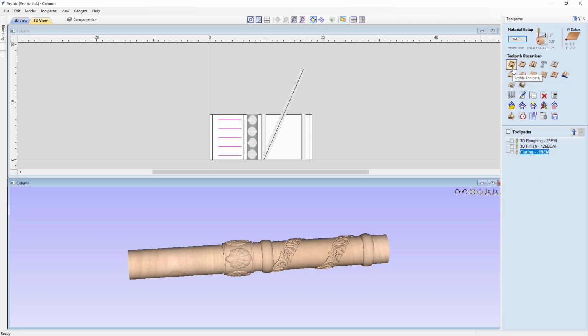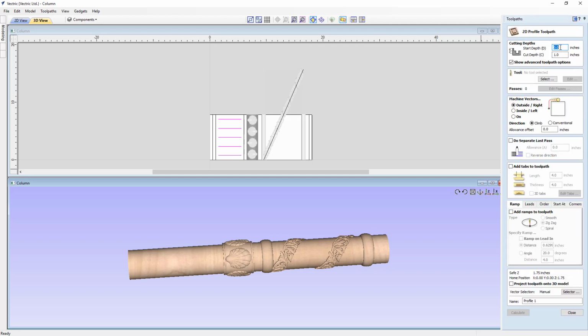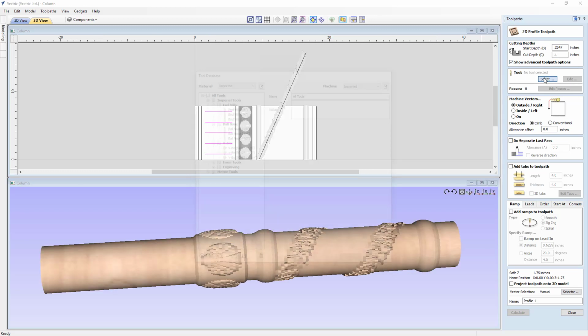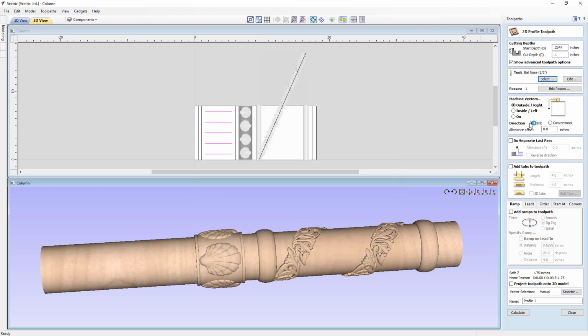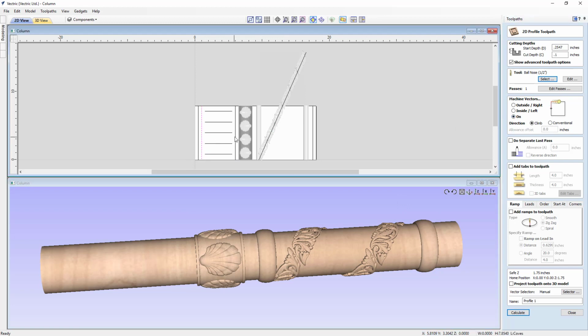Now our next toolpath is going to be for our coves. So that is going to be a profile cut. And again, we're going to have a start depth of 0.2547. And we are going to cut a depth of 0.1 of an inch. And we are going to use a 1/2 inch ball nose. And we'll go ahead and select that. And we're going to go on the lines. Now we didn't select our lines, so let's just go ahead and select those lines that we need. These lines here are going to be our actual cove molding lines.